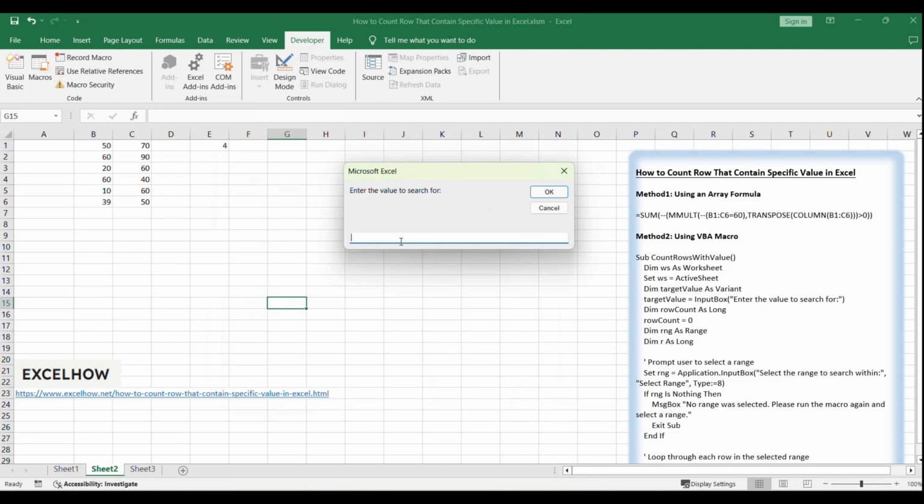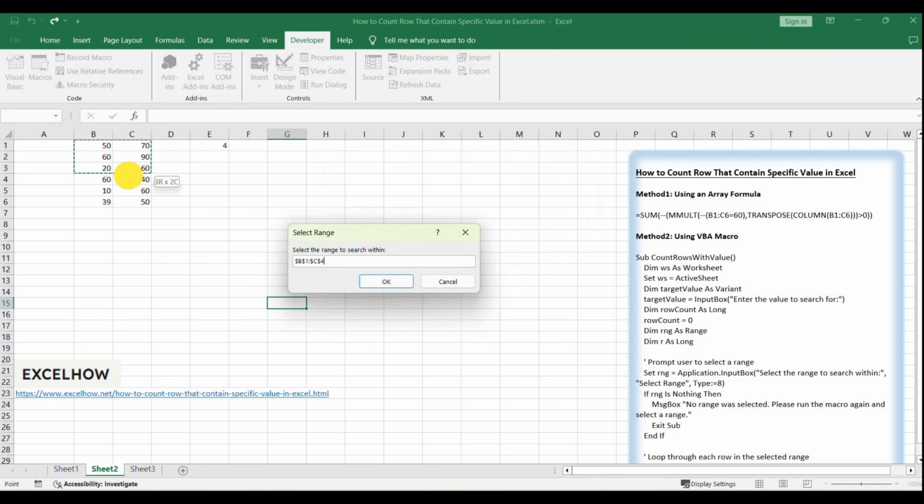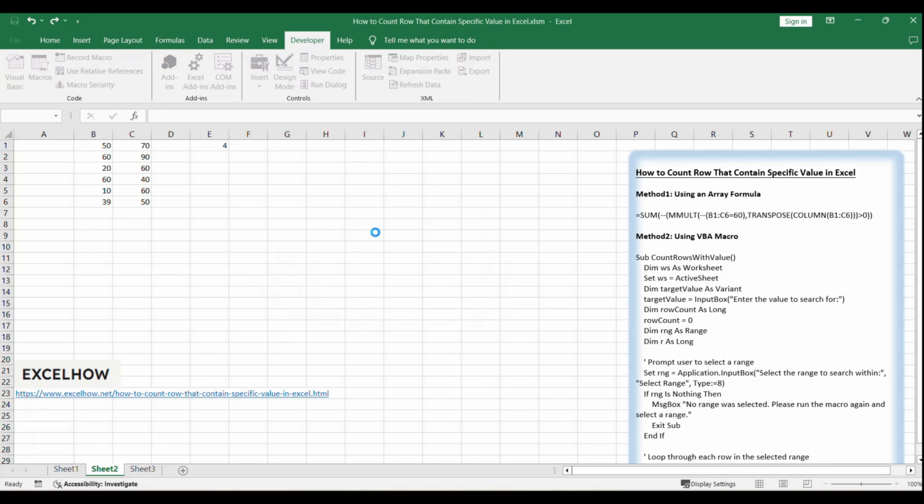The provided VBA code allows you to input a value and select a range of cells. The macro will then count and display the number of rows containing that value. After running the macro and selecting the range and value, a message box will display the count of rows containing the specific value within your chosen range.